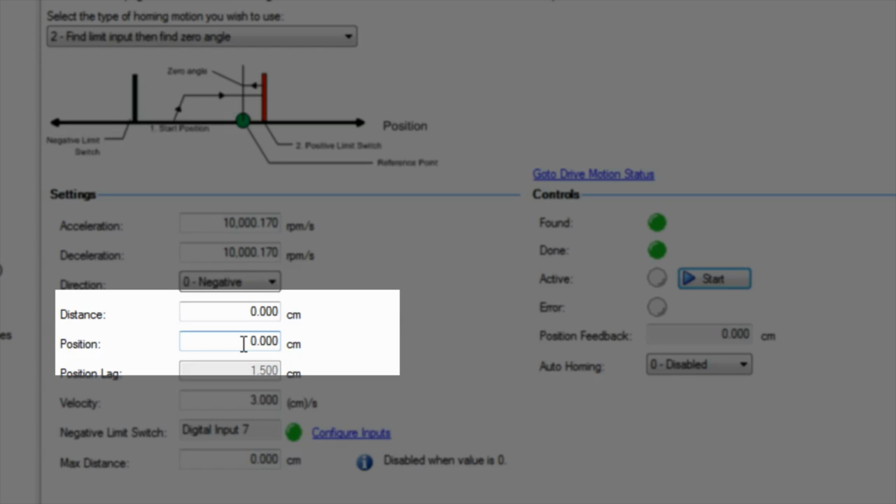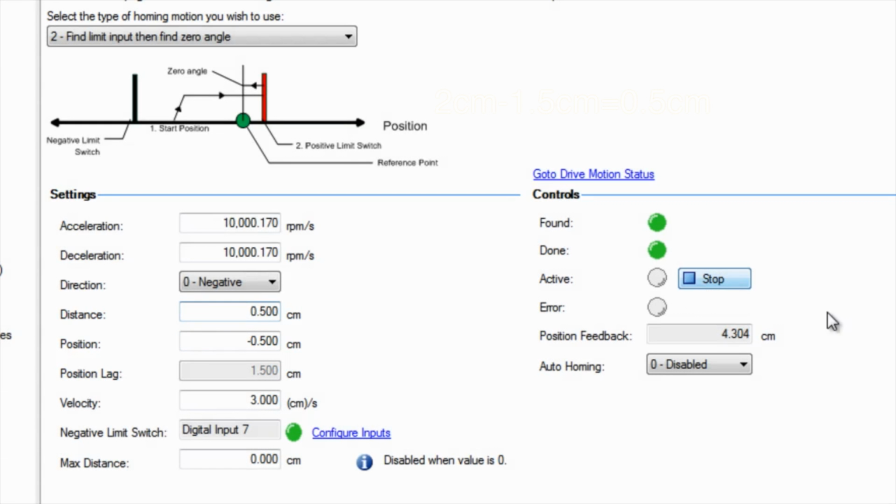I want the offset of 2 centimeters, but I want my home position to be zero. I determine the distance from the zero angle to the final offset position of 2 centimeters. This value is entered in the position as a negative value, and then I enter the same value in the distance as a positive value. When the move is complete, the load is sitting at 2 centimeters from the end of travel, and the position is zero.